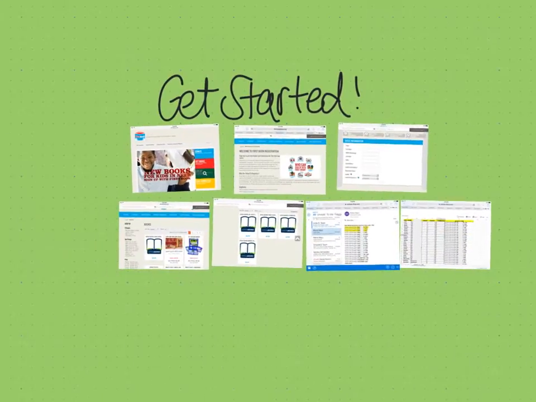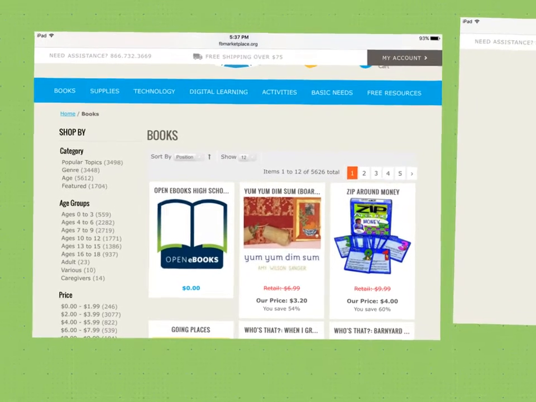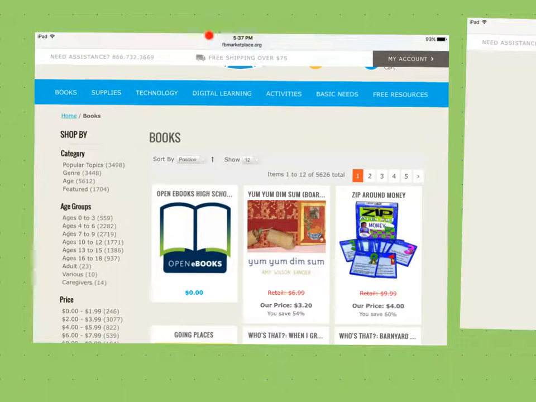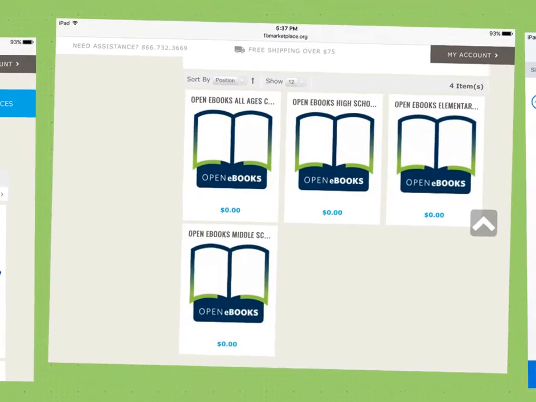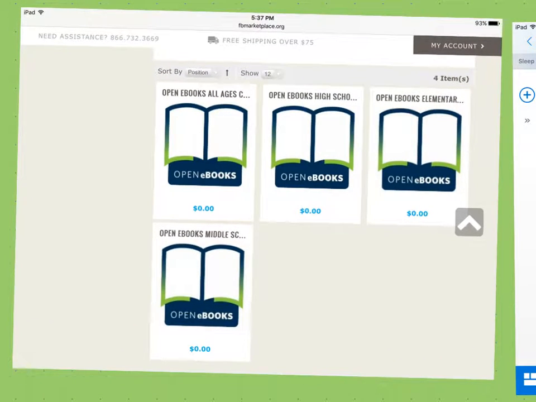Next, we will navigate over to the First Book Marketplace. This is where all the orders are placed. During this step, we aren't actually accessing any books. This step is just to request codes and PINs based upon the level that you need. So here there will be choices as to which catalog level you'd like to order. The 4 collections you'll be able to choose from are the All Ages, High School, Elementary, which is preschool to grade 5, and then middle school.